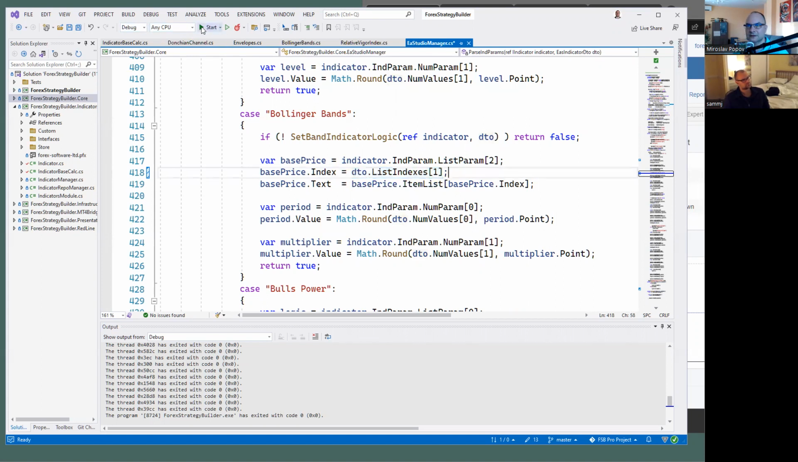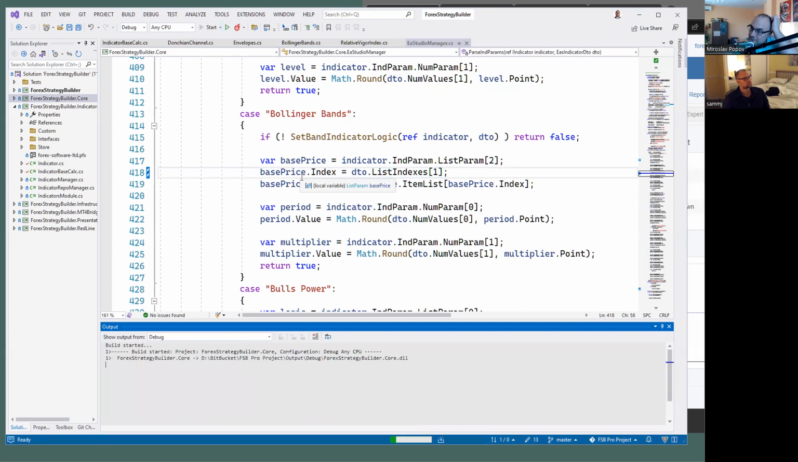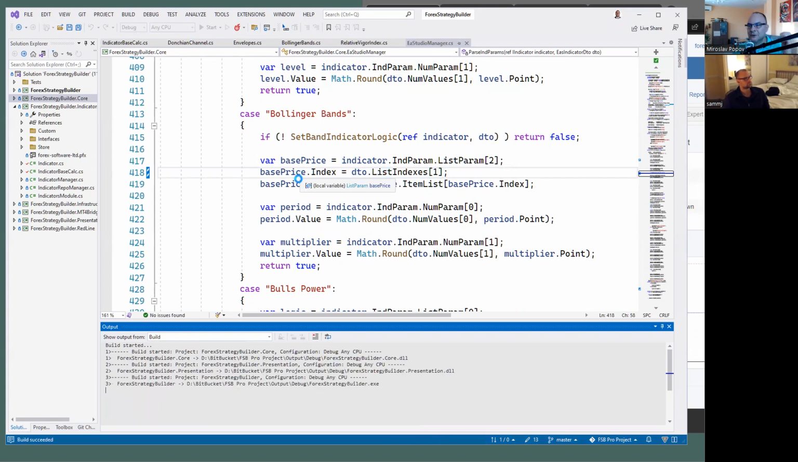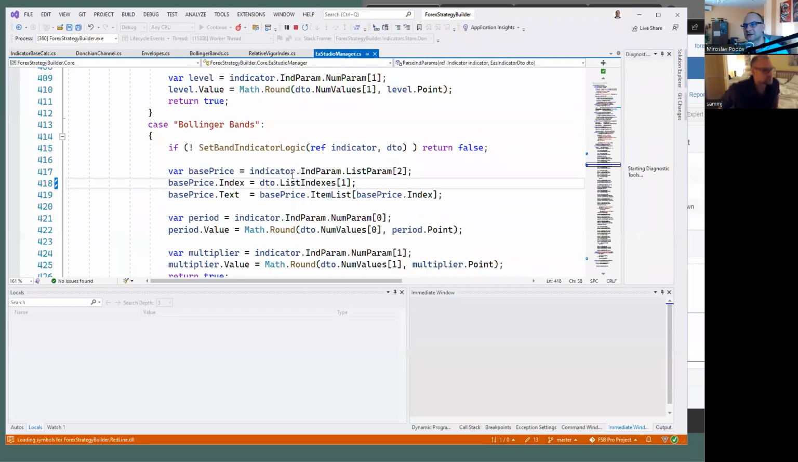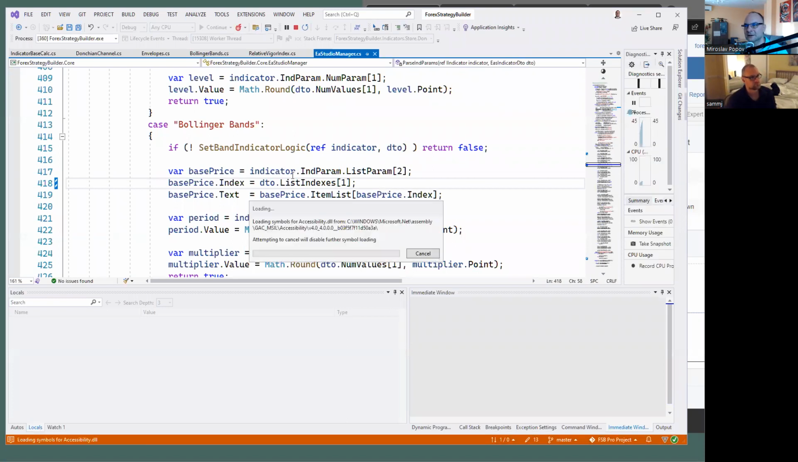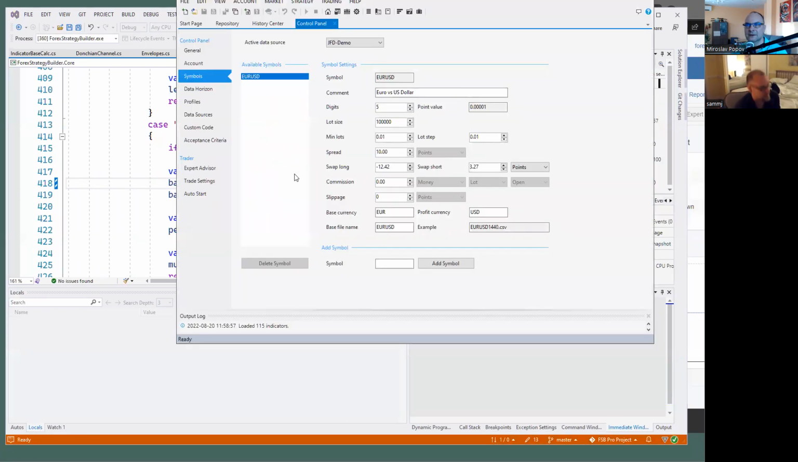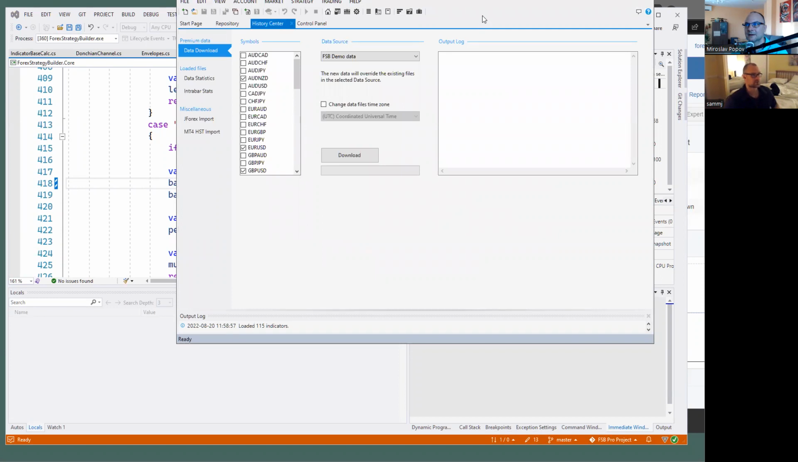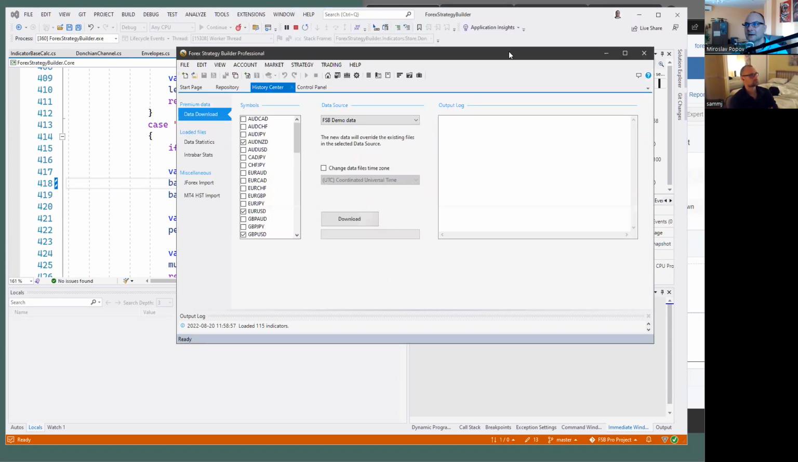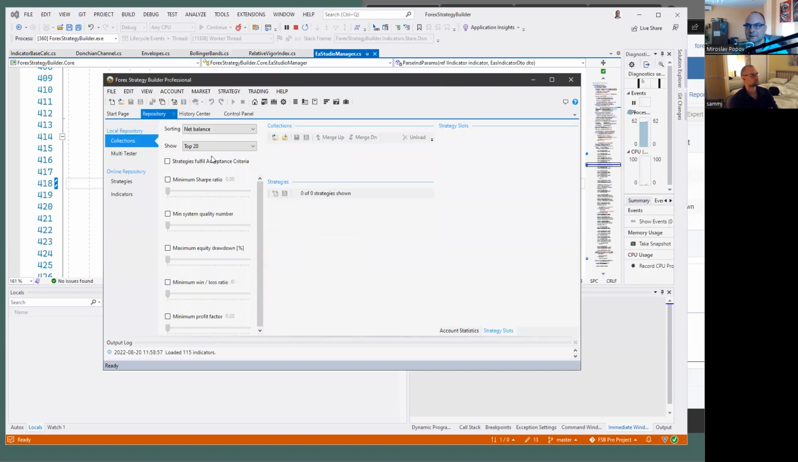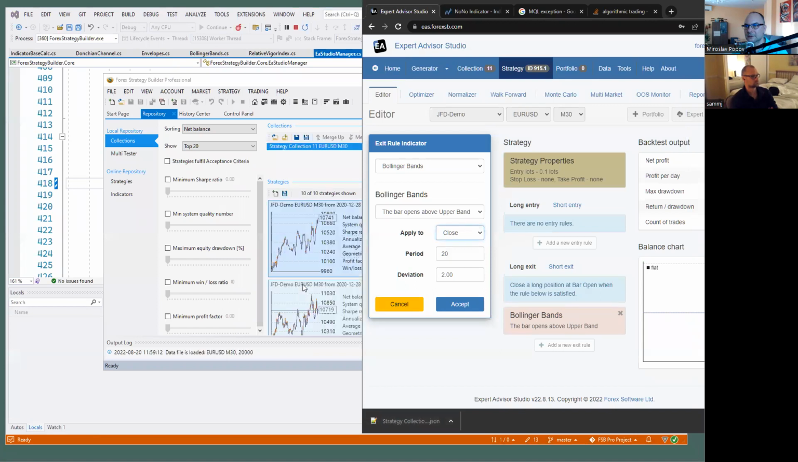Now we will correct. Let's run it. And when you use a different base price, it shifts, it messes with the previous bar. Yeah, the close and open was shifting, but yeah, that's what was causing it. Repository. Let's take the correction.